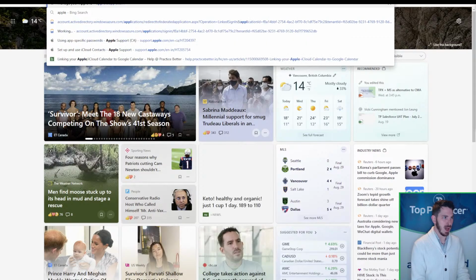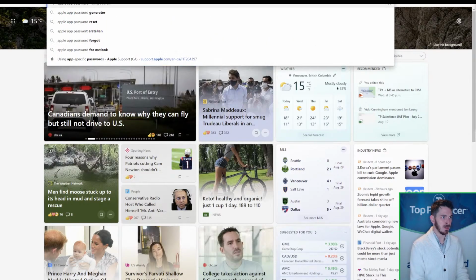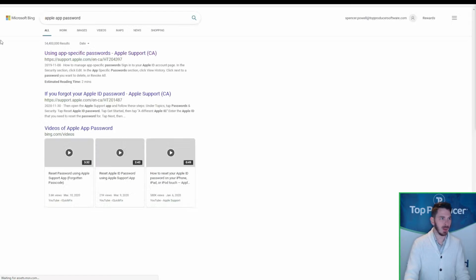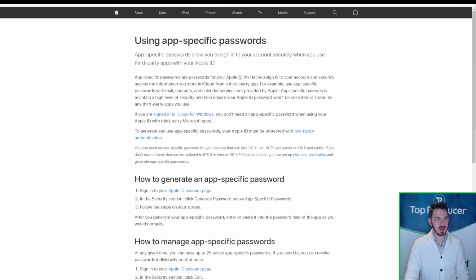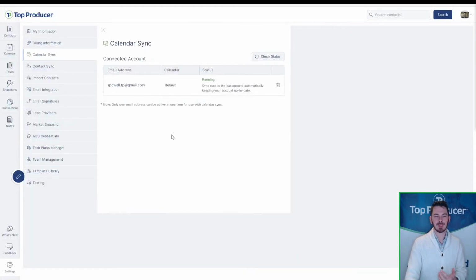So if you search up Apple app password on Google or Bing or whatever you like to use, there's an article from support.apple.com. You can take a look at it, and please make sure it is the official article by Apple. You don't want to accidentally go to some bad site or something, but you can go to support.apple.com, the official Apple site, and using app-specific passwords is the article you'll want to use. It'll give you a walkthrough on how to create a one-time use password that will allow you to integrate your iCloud with your Top Producer X for calendar, for email, for contact sync, that kind of thing.